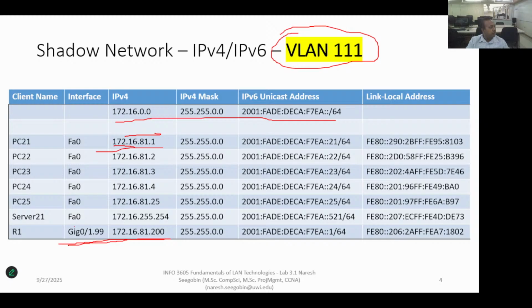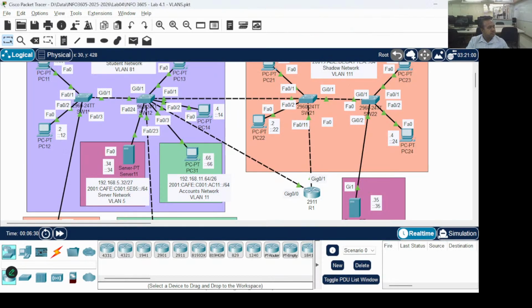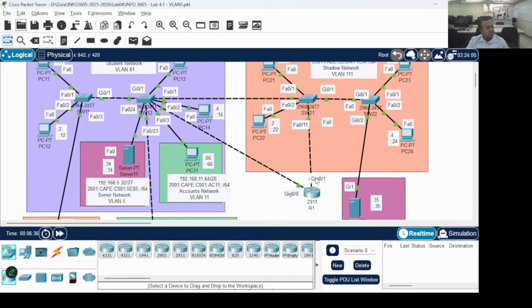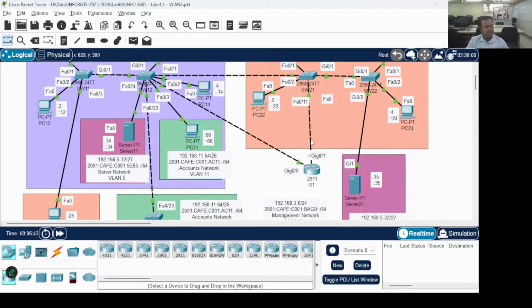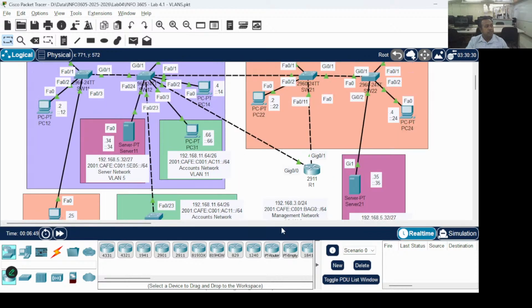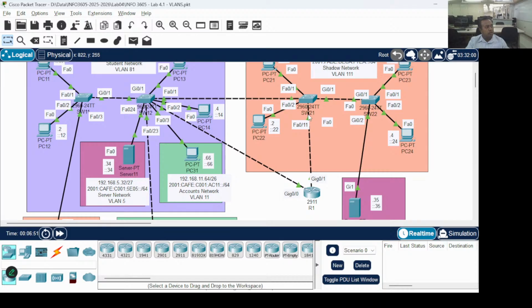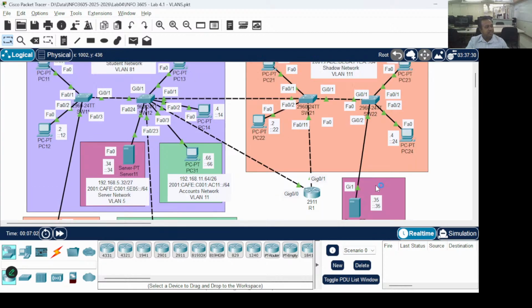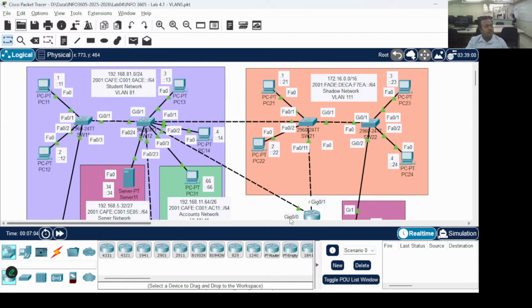When you look at R1, 0/1.99, we're going to figure out why this is happening. The main reason is that we have to deal with how to get this server network routed through this router when we also have a shadow network. What's happening here is that physically, when you look at this diagram, both the server network on this side and the shadow network are all going through one interface.